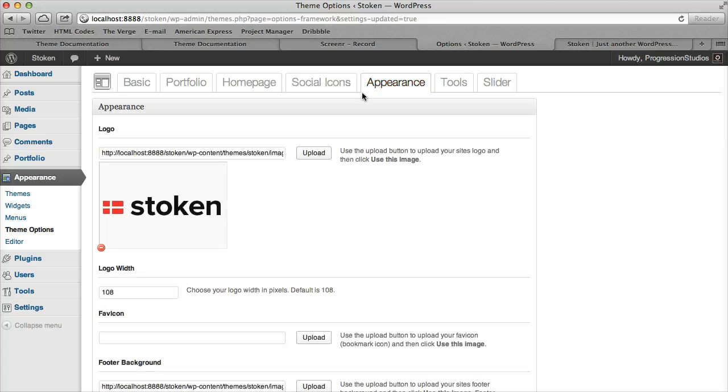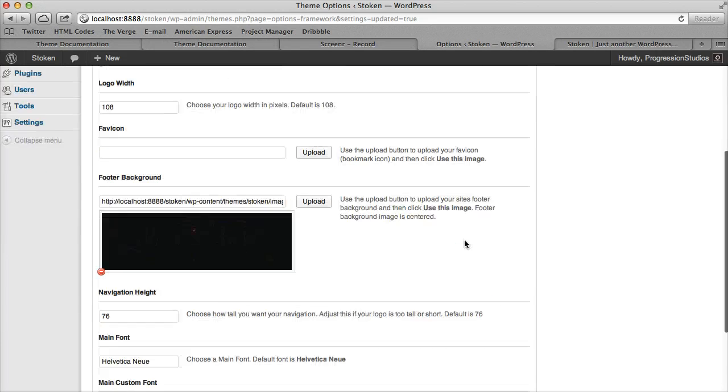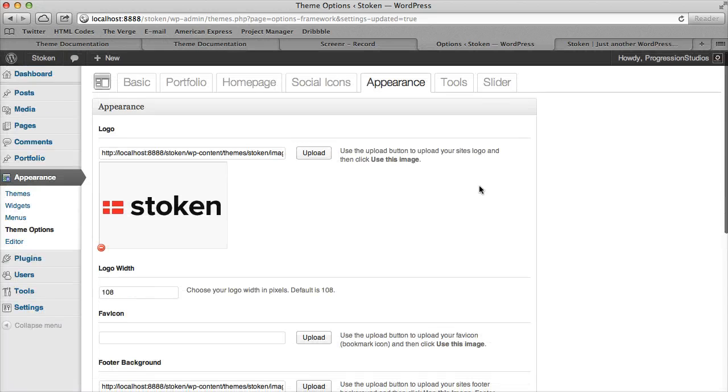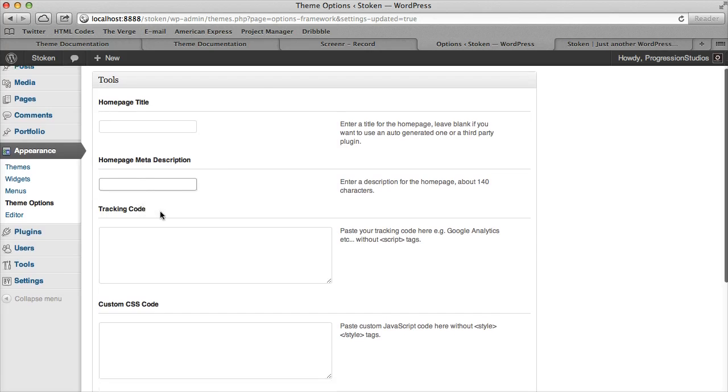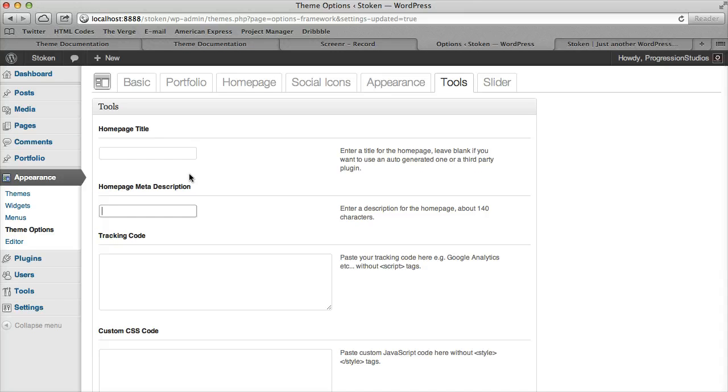Then there's the Appearance tab, and we'll hit on this one the most because this is where there's a lot of options and where you'll probably spend the most time. And then there's Tools. You have your homepage title and meta description. These are just some basic SEO options if you wanted to have a custom title and meta description for your homepage. If you're using a plugin, you can just leave these blank and use your plugin.